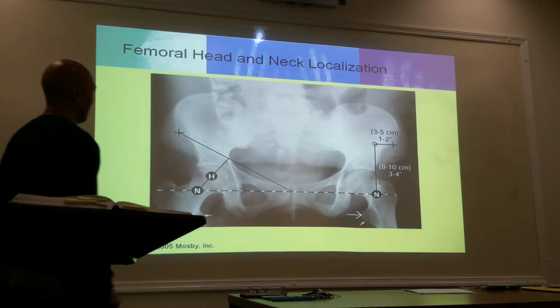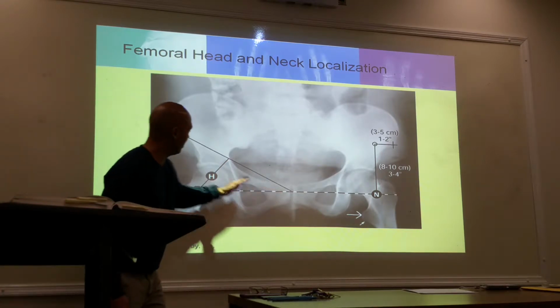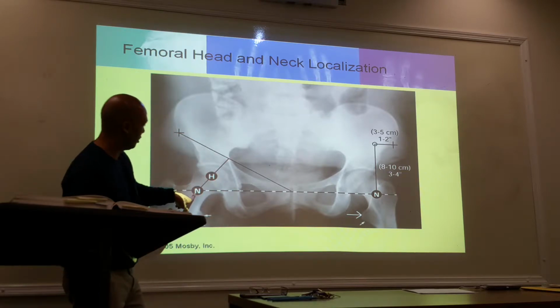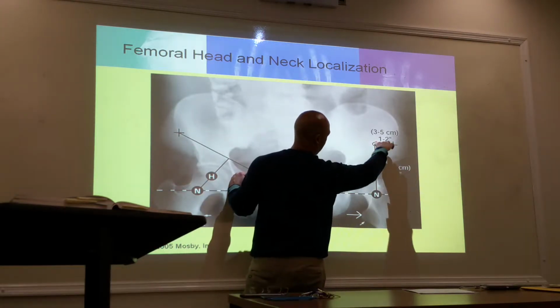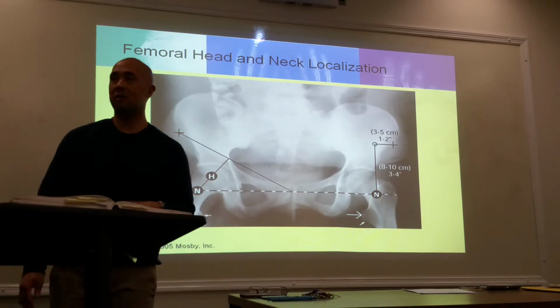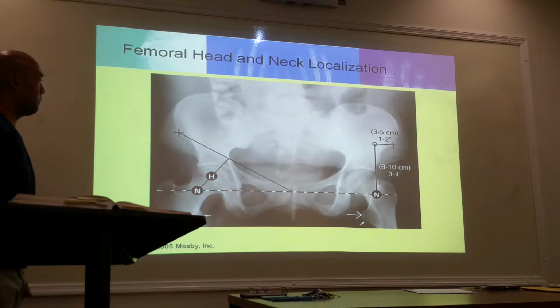All right, so now we have a radiographic depiction of what we just covered. So ASIS to symphysis pubis, perpendicular to that, about 1.5 inches will get you there. Another 2.5 inches will get you to the neck. Or this method of 1 to 2 inches in, 3 to 4 inches down, approximately at the neck without touching the symphysis pubis.